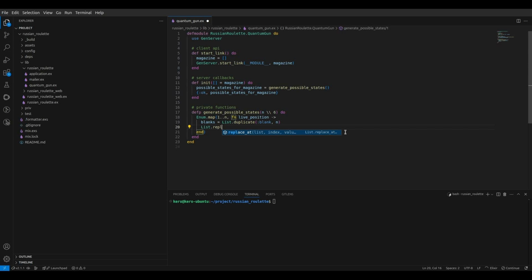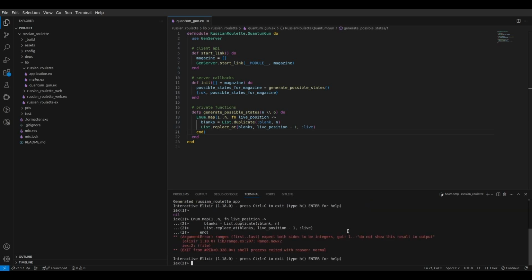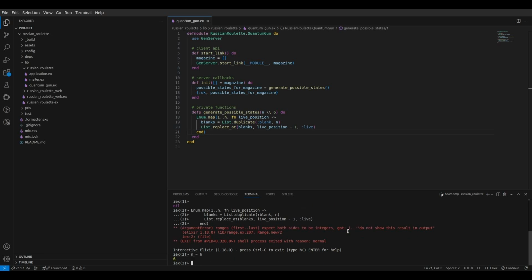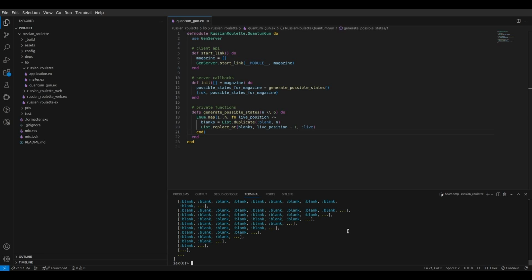And then we're going to list.replace_at in our blanks, our position minus 1, our live bullet. So that'll generate the possible states for our quantum gun. We can go ahead and test this too by going into IEX and just pasting that in there. Oh, it doesn't have our n, so we need n equals 6, paste that in, then we get our bullets, all of them. We can do n equals 1024, paste that in, and we get a whole bunch.